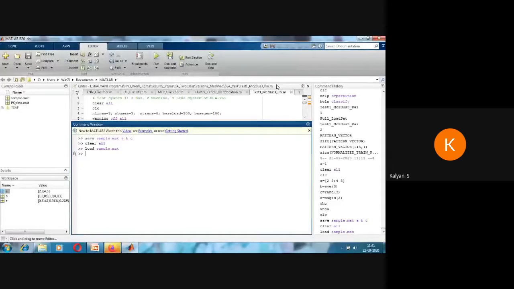Okay. Are you able to understand this, participants? Save and load command. Kindly let me know. Please put it in the chat box. Thank you for your response.